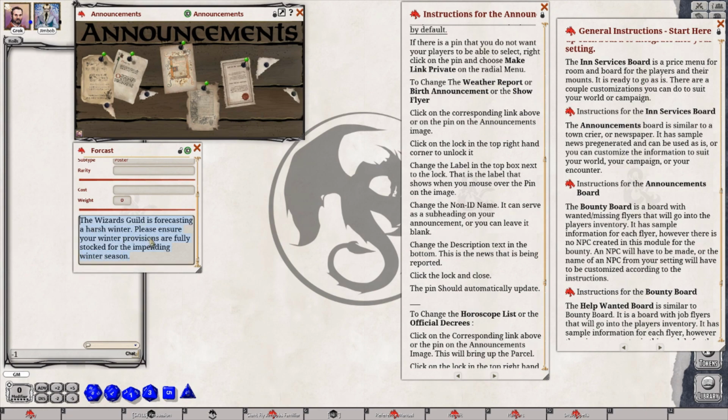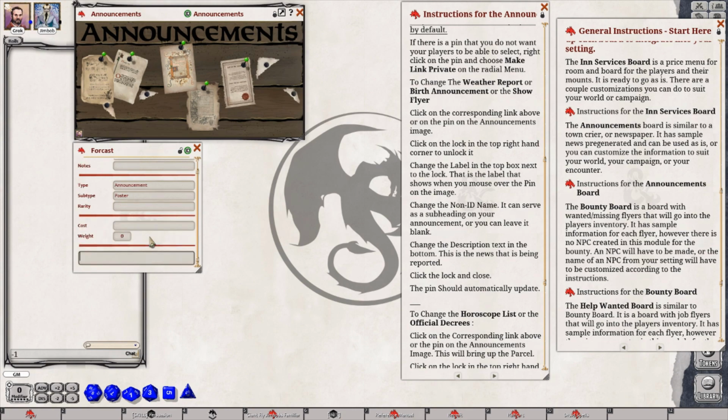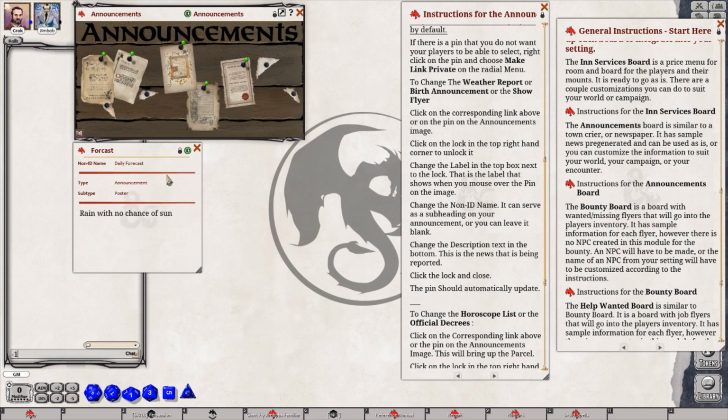So I'm going to go ahead and take this off because this is going to be a daily forecast, and today it is raining with no chance of sun. Whoever made this forecast is really feeling blue today. So there we go. It's rain with no chance of sun.